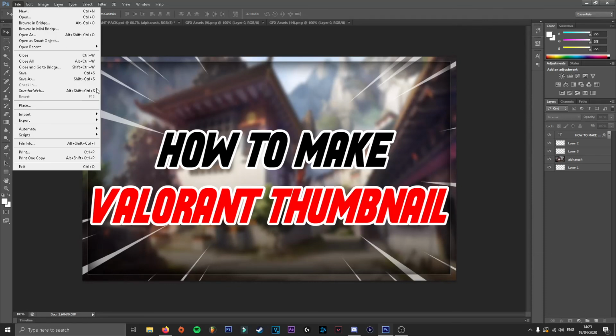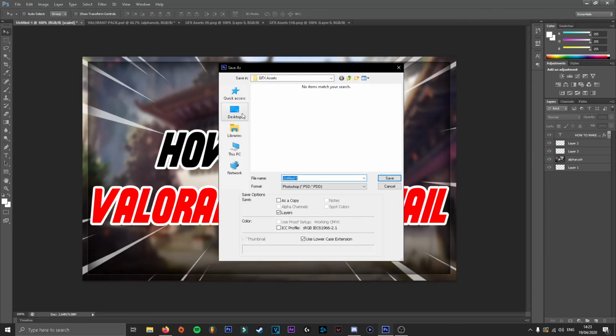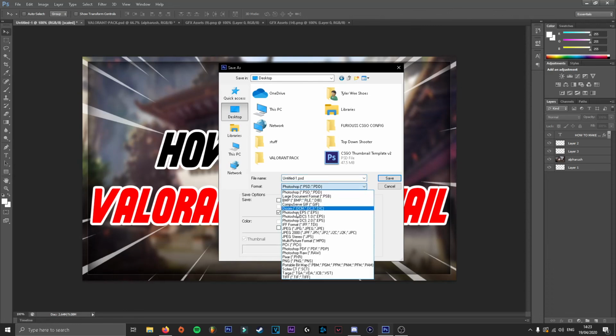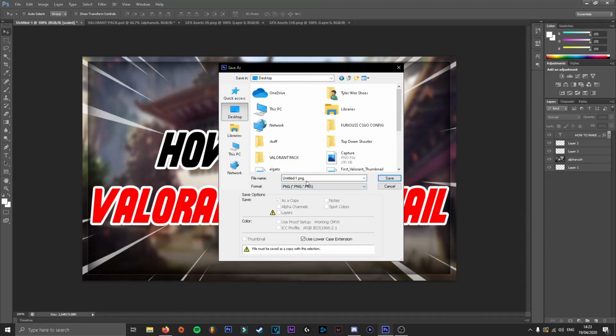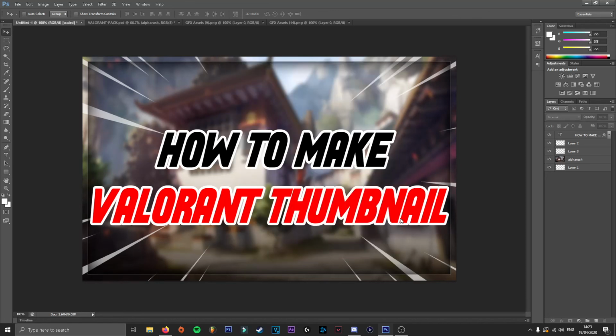So then you want to go to File, Save As, Desktop, or save it wherever you want. Make sure you select Format. Make sure you select PNG or JPEG, and then we're just going to name it How to Make Valorant TN. I'm going to click Save. Then I'm going to click OK. We're going to let it save. And now it's ready for uploading to YouTube.